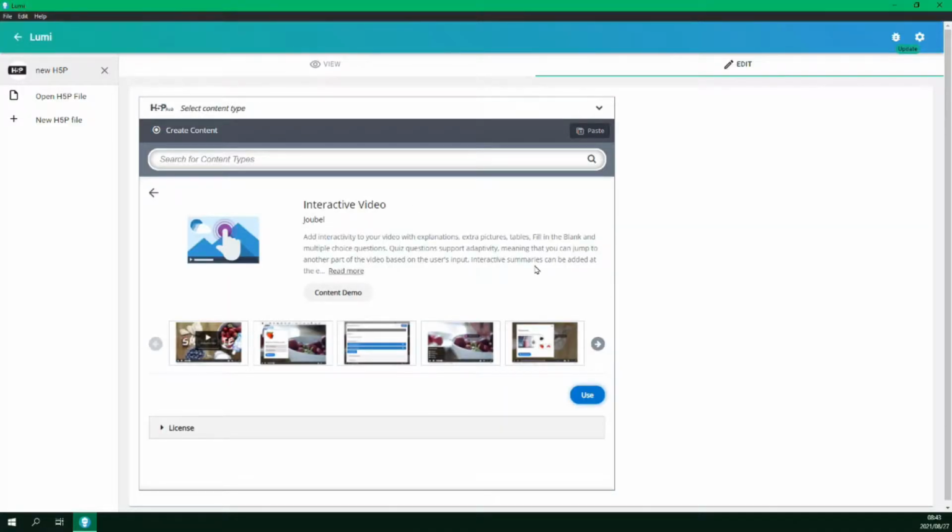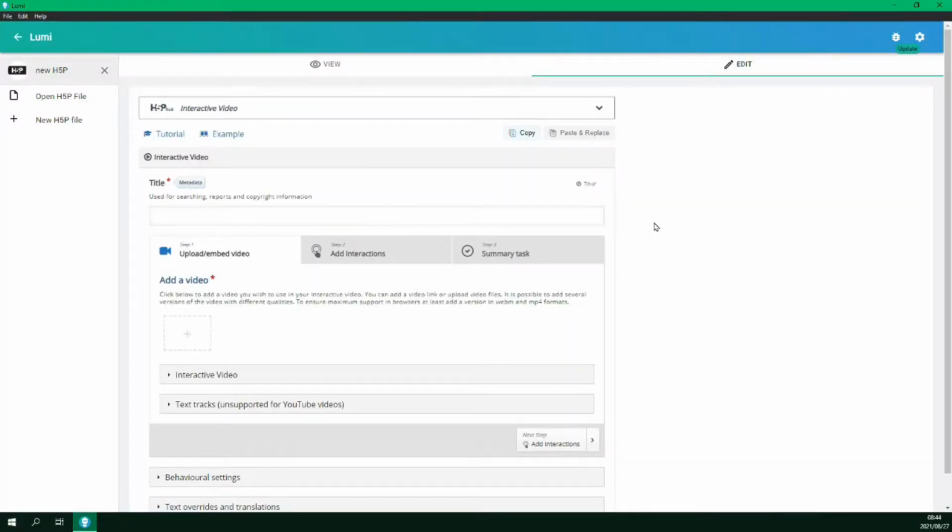After selecting the Get or the Details button, you are taken to the Details page, where you can view a description, a demo, and some sample images, along with the license. If you have not yet installed, you will see an Install button. But since we have already done that, we will click the Use button, which you will see after installation. Now we can create our interactive video.